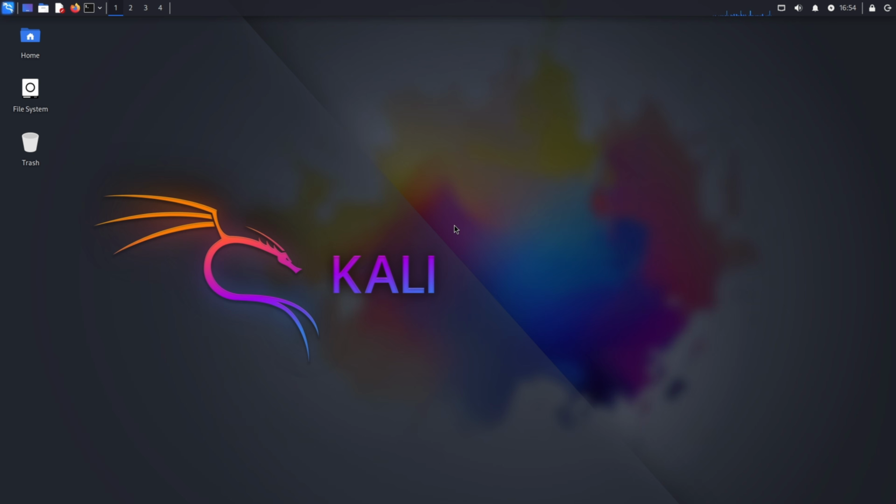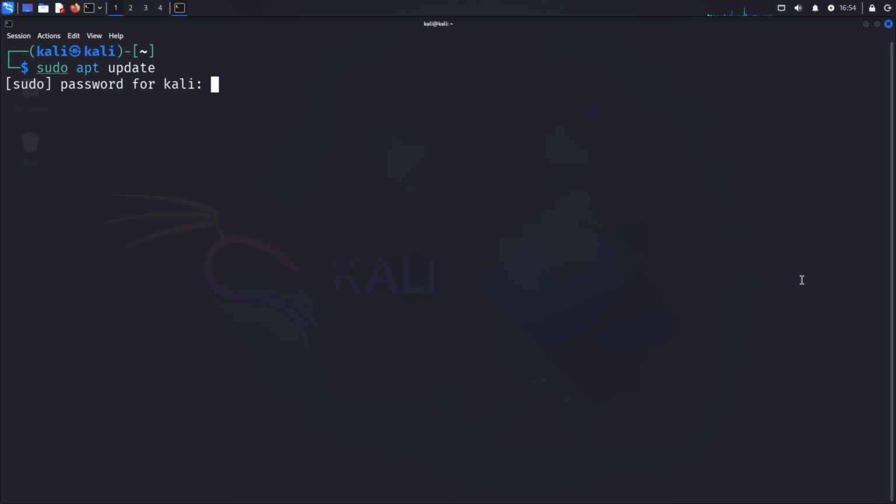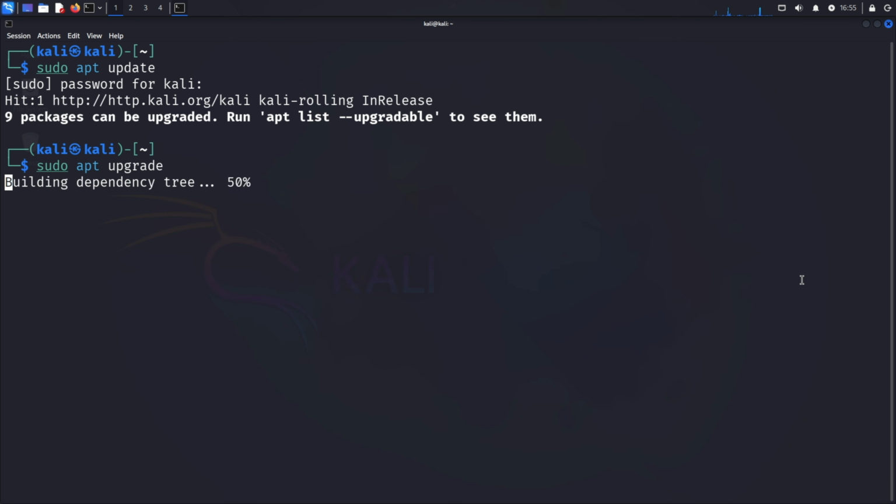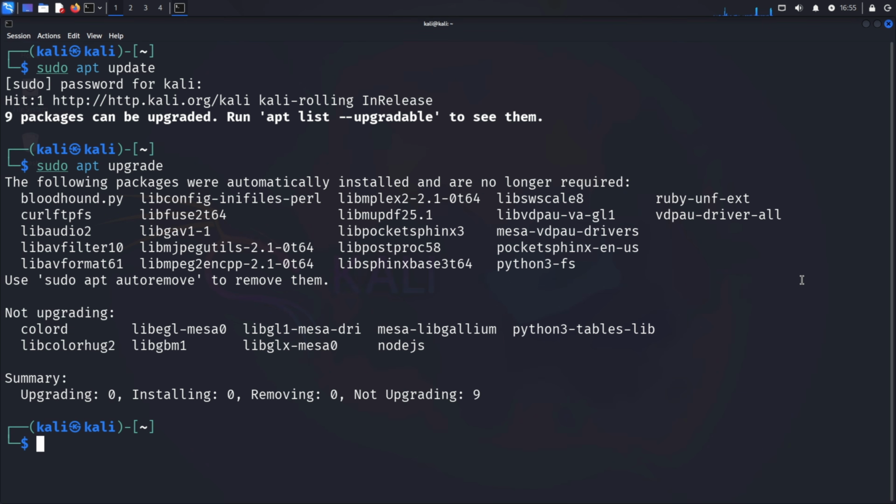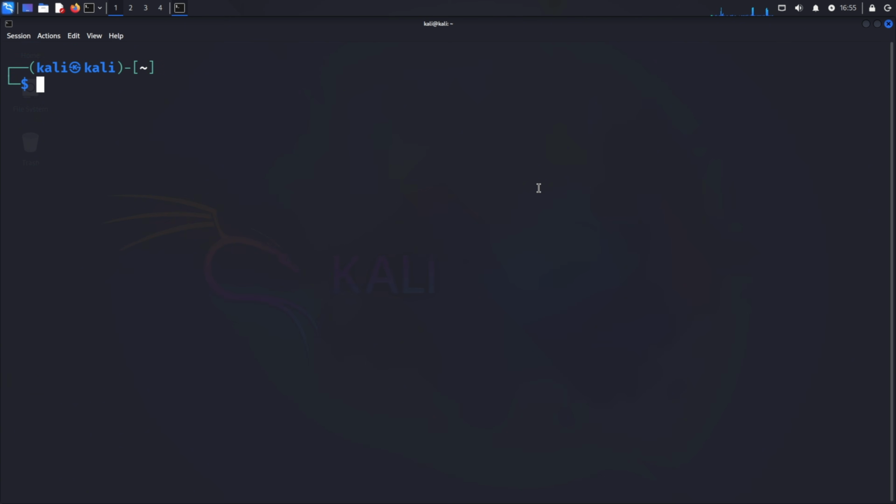First, make sure your system is updated. Open the terminal and run sudo apt update. Then run sudo apt upgrade. My system is already updated. Now let's install Maltego. Run sudo apt install maltego.